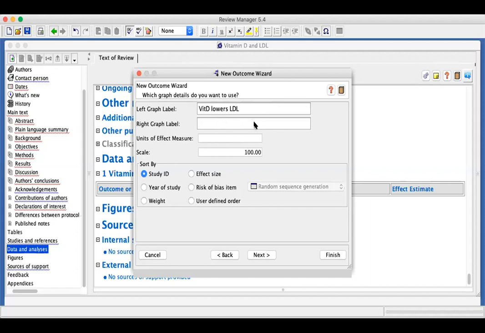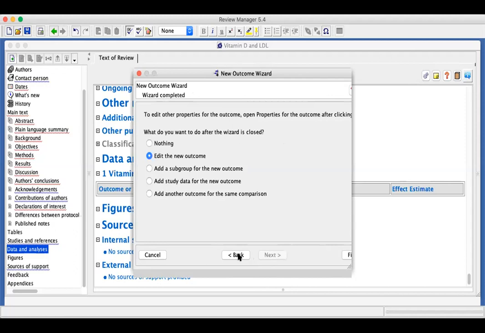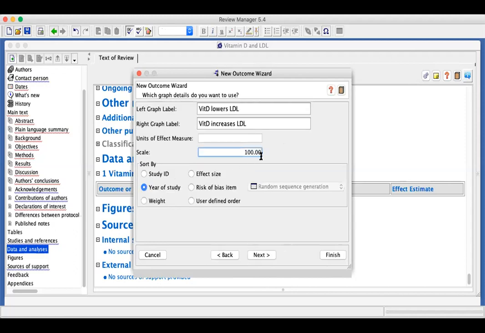When we compare the intervention group and the control group, vitamin D increases LDL. And how do you want to sort the study? Let's sort them by year. And next, let's go back and do the scale. Let's do the change, the scale for the change, let's say 10 or 15.